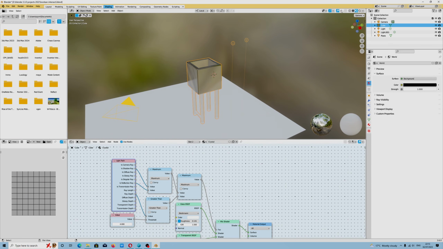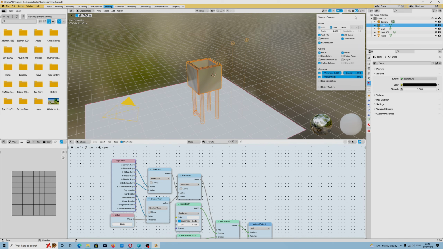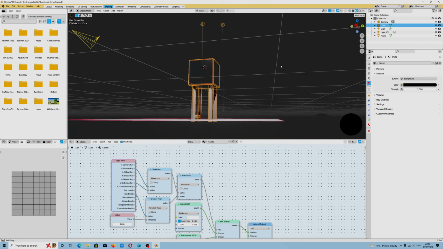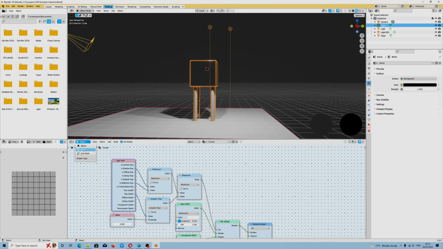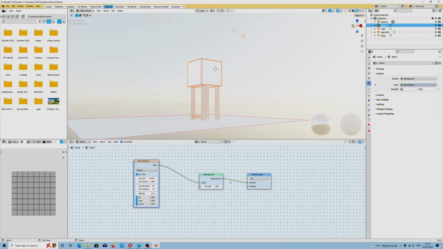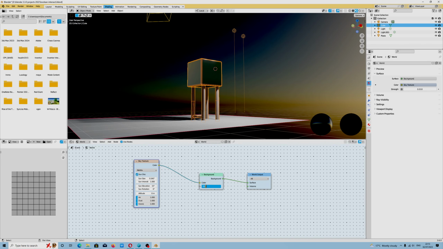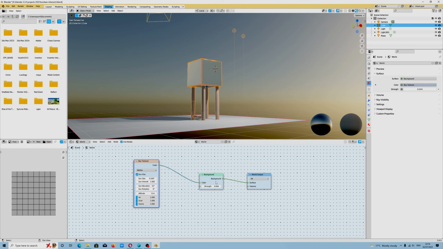In viewport shading, I will have to quickly turn everything on, including floor and scene light. I think I didn't add a sky texture. Add texture, sky texture, you connect to color. I think I will have to change the value. Don't worry about that value. I can type in 40. I prefer that value. Sun elevation.